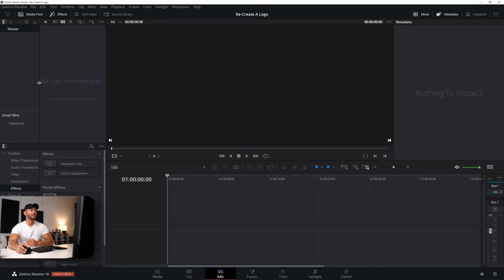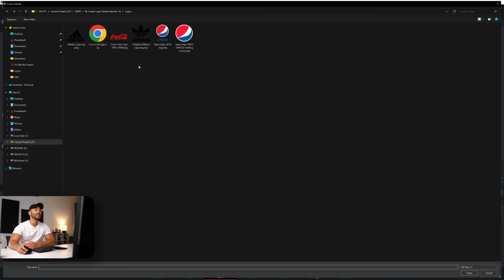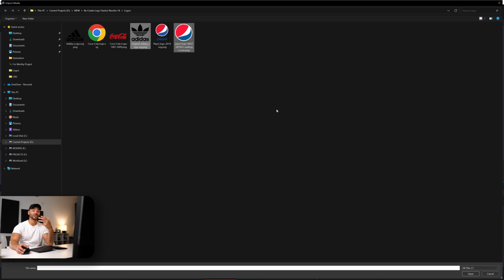So the first thing we'll need to do is import our logos. If I go up to File and then Import Media, I'm in my logo folder here, and I've got a couple I'm going to use. We're going to start with this simple Pepsi logo, the newest Pepsi logo, and then move on to something a little bit more advanced with this original Adidas logo. That has some more complicated shapes, and we'll use some masks to recreate this and do a little bit of animating as well, just to show you guys how to animate these logos once you've recreated them.